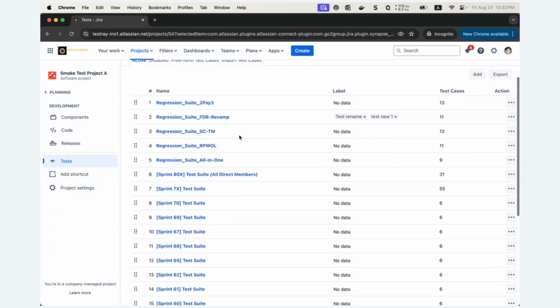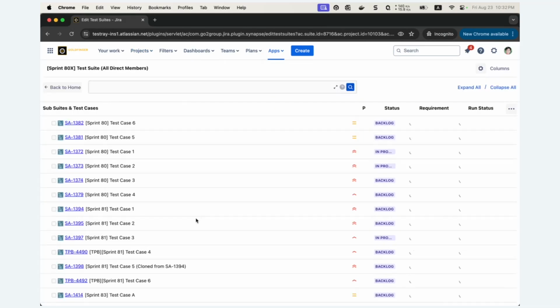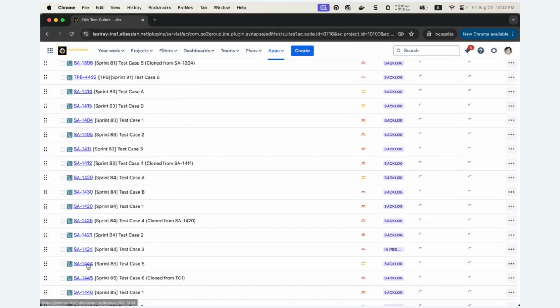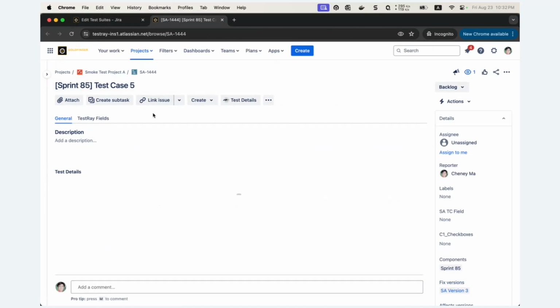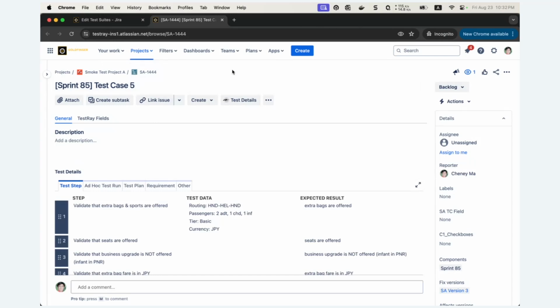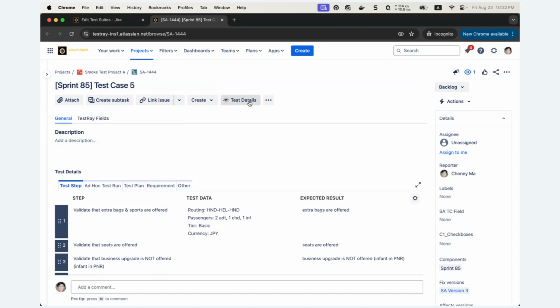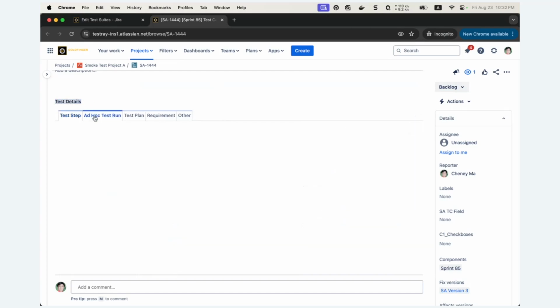Similarly, let's just open the test suite and then try to open a test case. Okay, let's find a test case randomly here from my test suite. So here you can see this is also a test case issue type, but inside TestRay Cloud, we only have this button, the Test Details button. Click on that. It will navigate to just one panel, which is called Test Details. And then we have multiple tabs to hold TestRay data.